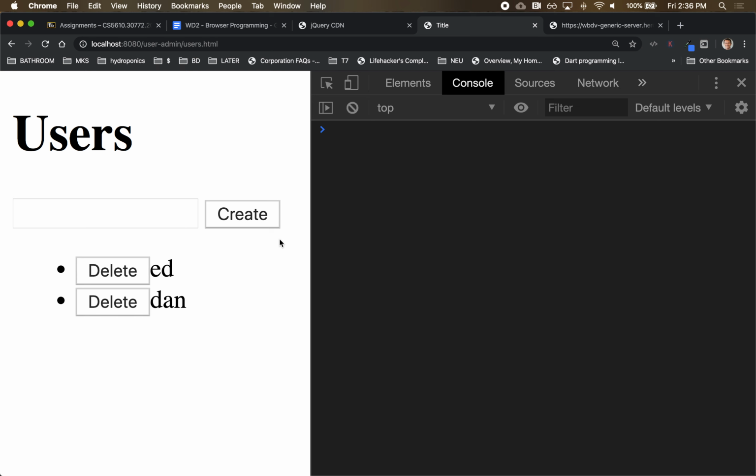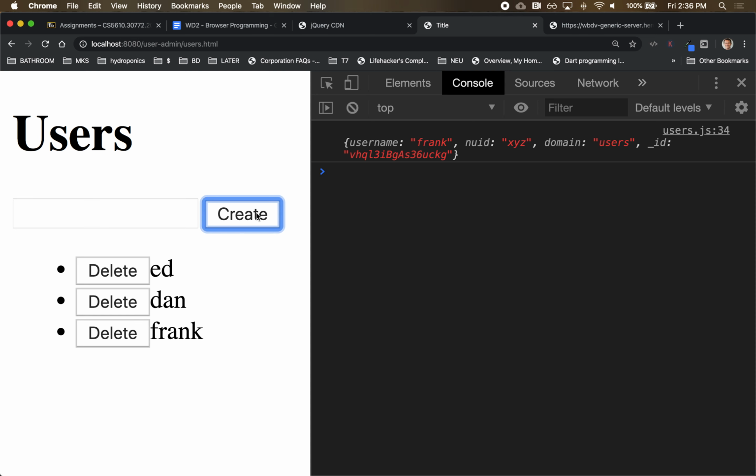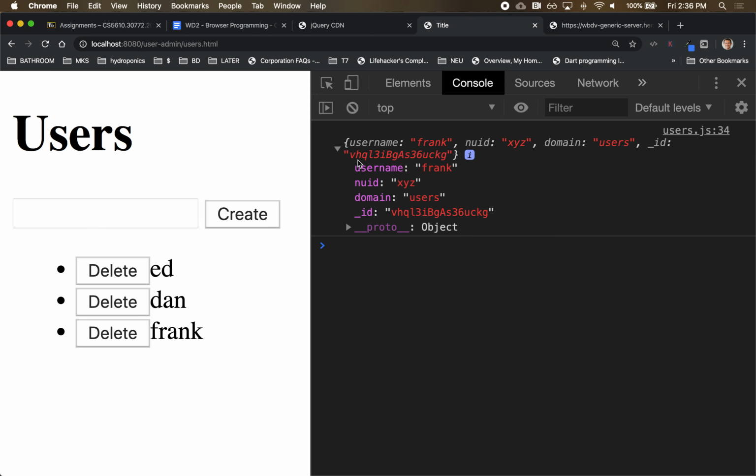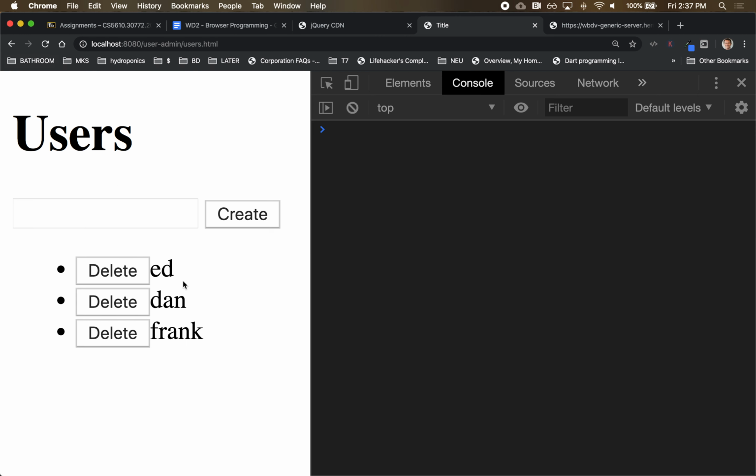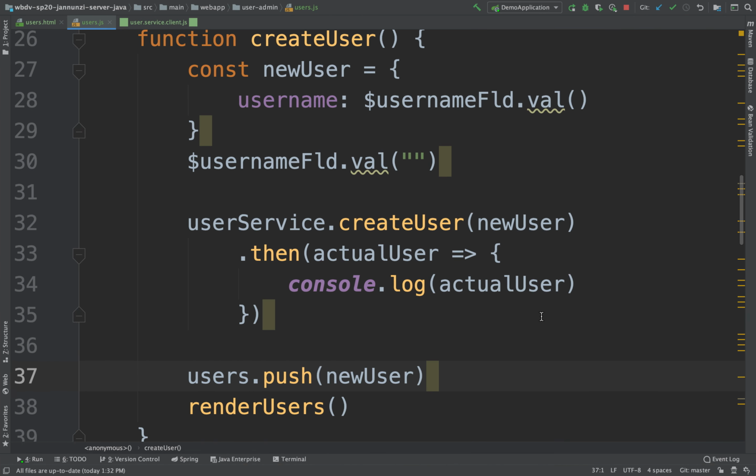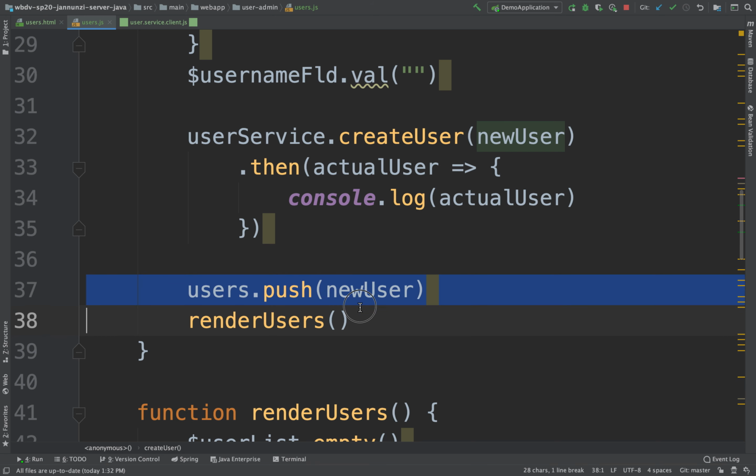All right, so let's try it out. Let's refresh. So if I do here Frank and I do create, notice that what I get back is my username is Frank, NUID is XYZ, because that's what we're using, users, and then the brand new ID. See that? So it's echoing back the actual object that was inserted in the database. And it added it here, Frank, see that? If I refresh, Frank's there, because I pushed it into that array.